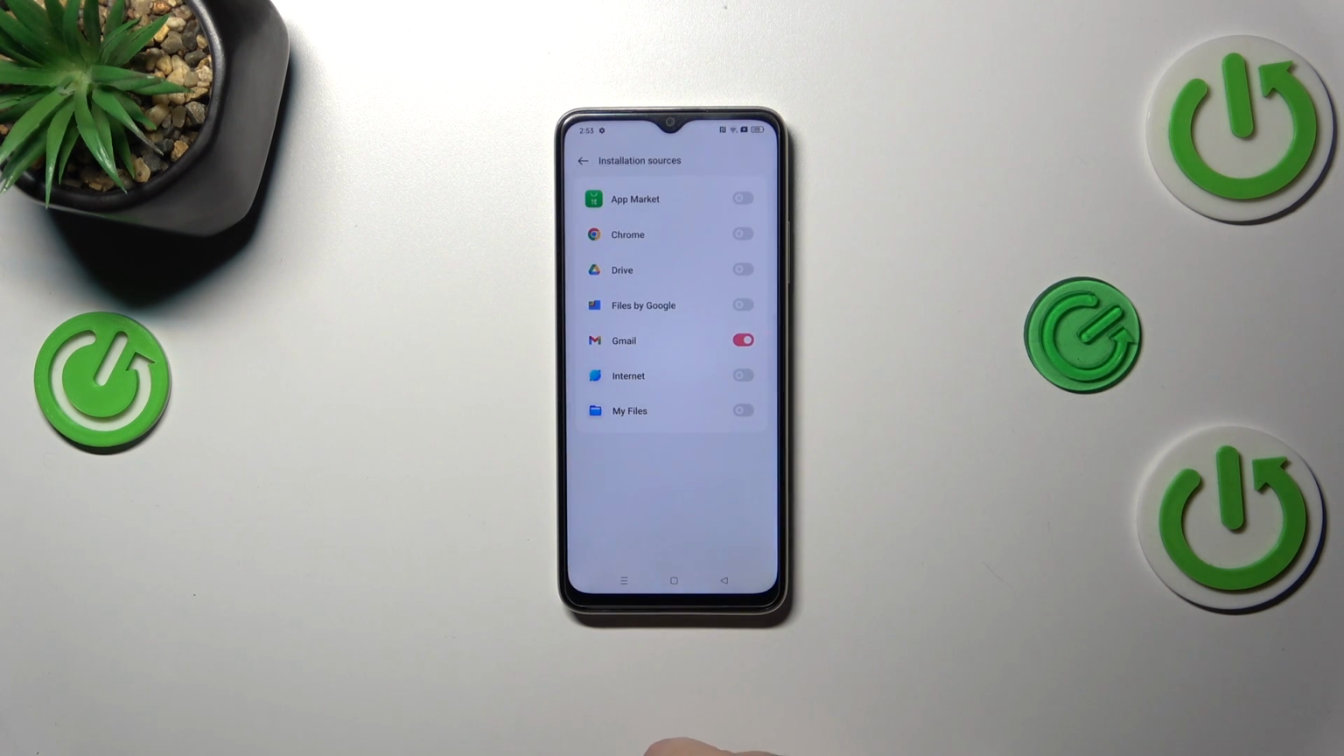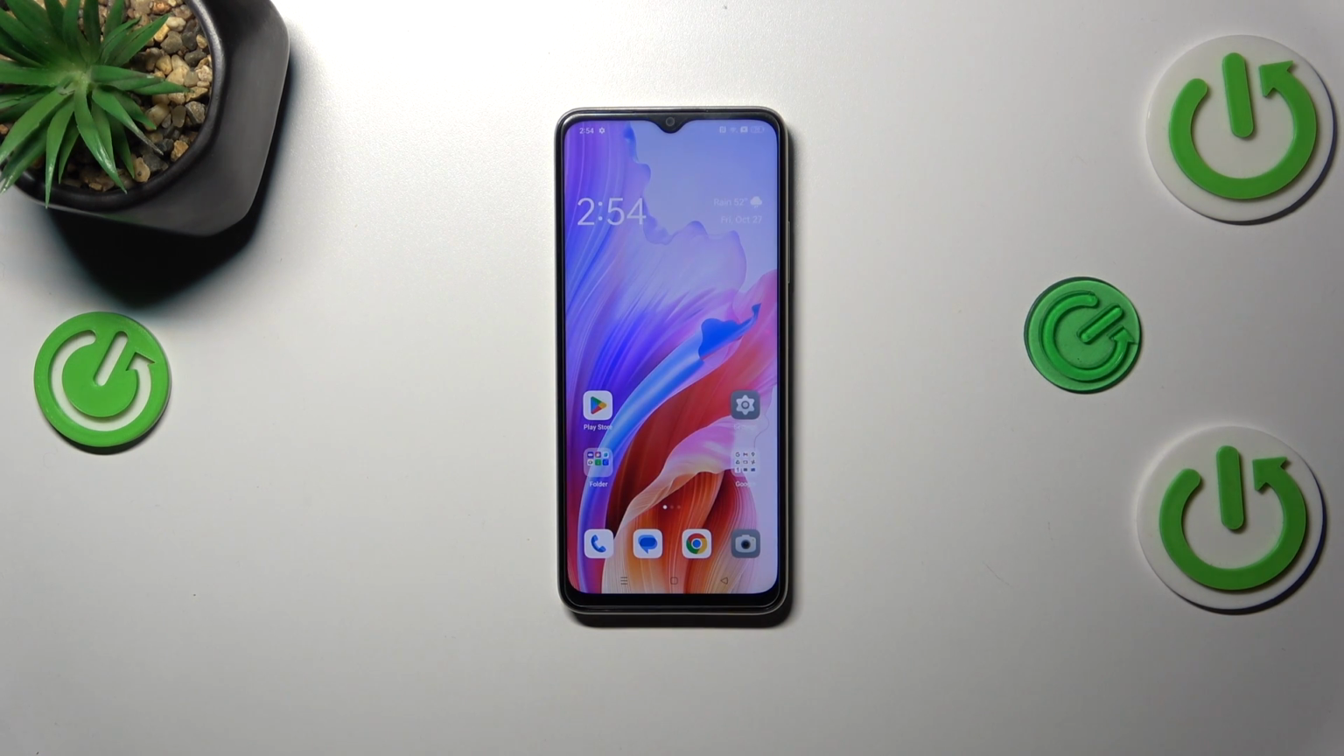So let's tap on Allowed, and as you can see, from now on the Gmail is allowed to install some content. It works the same with all other apps, and of course you can always remove previously granted permissions. Just find the app and tap on the switcher again. Alright, so and that will be all.